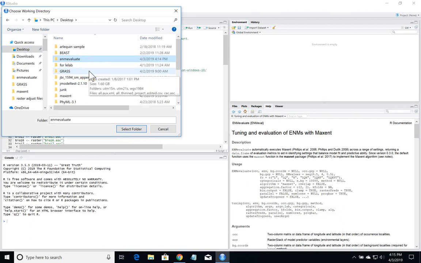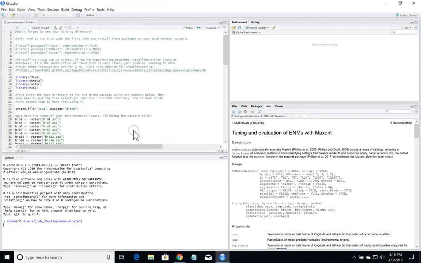If you have your data in a subfolder of ENMEvaluate, for instance, I see a common mistake where there'll be a subfolder with the same name called ENMEvaluate. Make sure you navigate to that subfolder as your working directory. But in my case, it's just this directory called ENMEvaluate, which is on my desktop. All right.